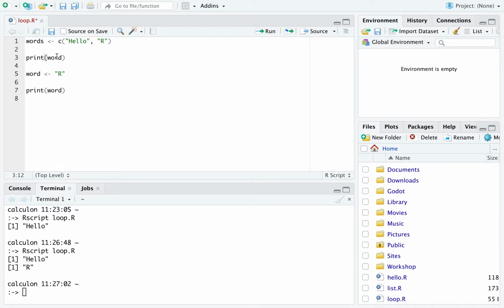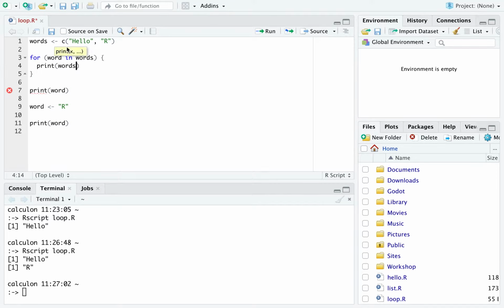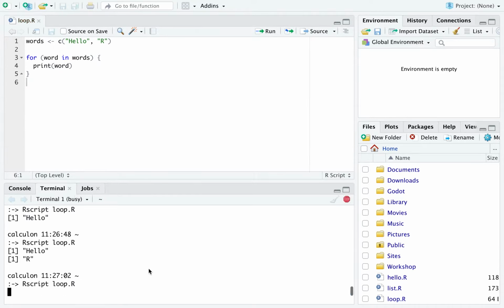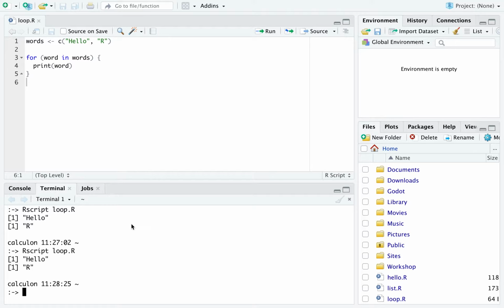Now, to repeat the printing for every single word in this list words, I will use what's called a for loop. So we type for, and for is a special keyword, which means we're going to repeat some lines, we're going to repeat some code. And we then have a variable called word, and that's going to be in words. Sorry, there's no comma there. And then we have an open curly bracket, and then we print it. I am going to explain this in a second, but let's just show you that this actually does work. Okay. So you should see now that I've run this, that we have printed hello and then R.